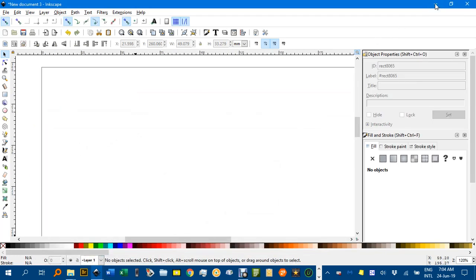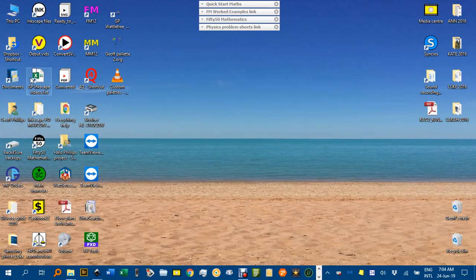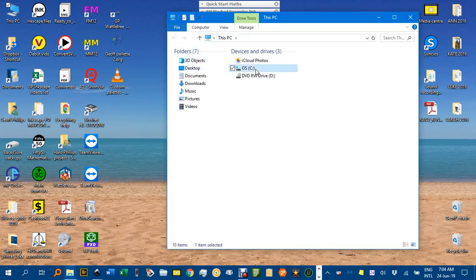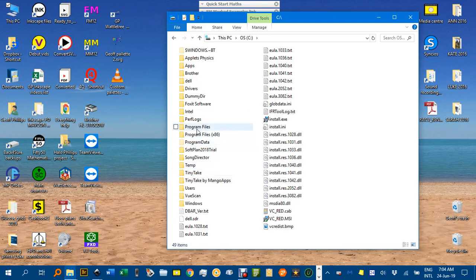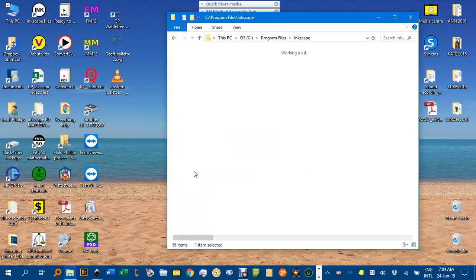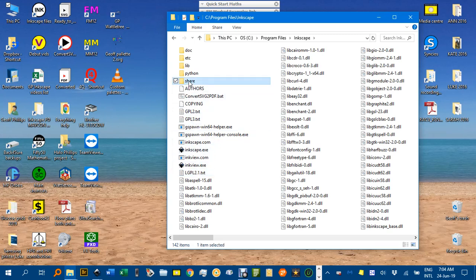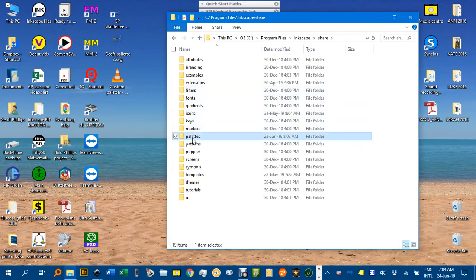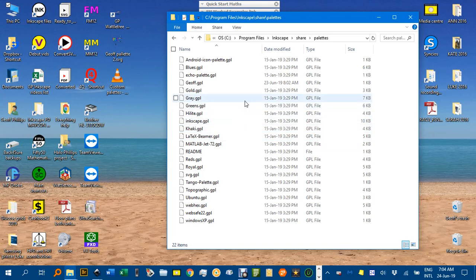Minimise that. There's a new Inkscape document. If I go to, on my computer, it's C, Programs, Inkscape and Share, and then there's Palettes, and that's where all the custom palettes and the Inkscape default palettes are kept. And for example, there's the Inkscape default there, I would say.